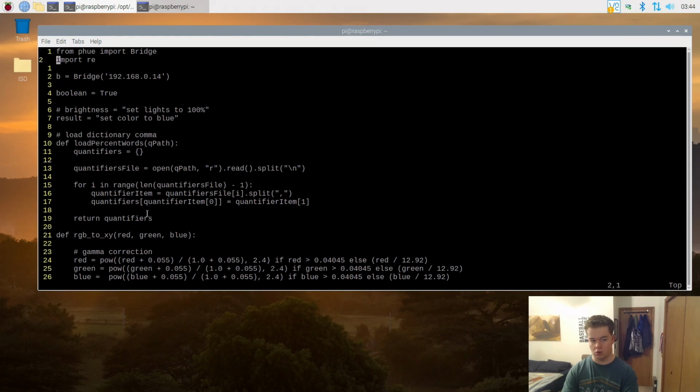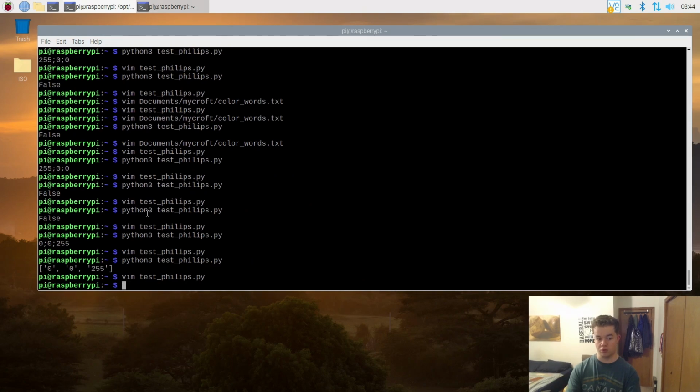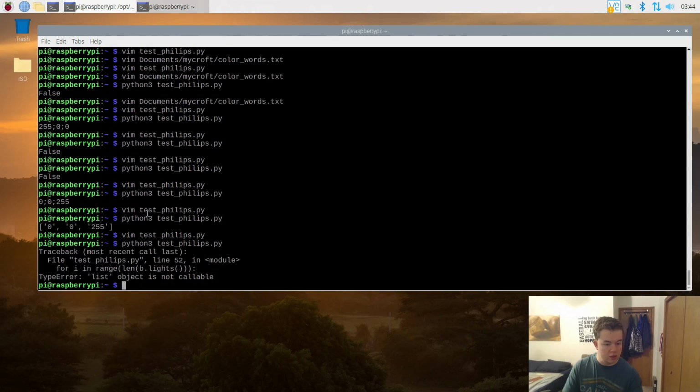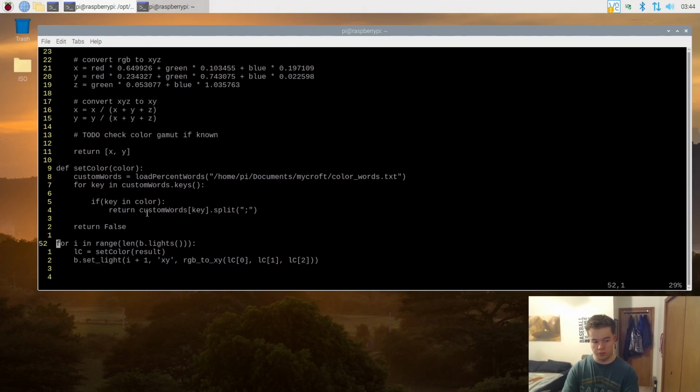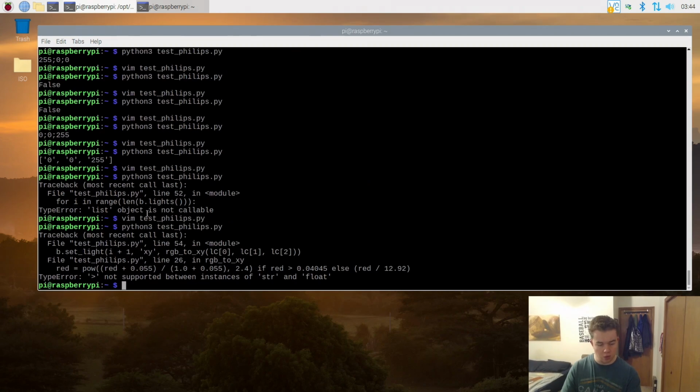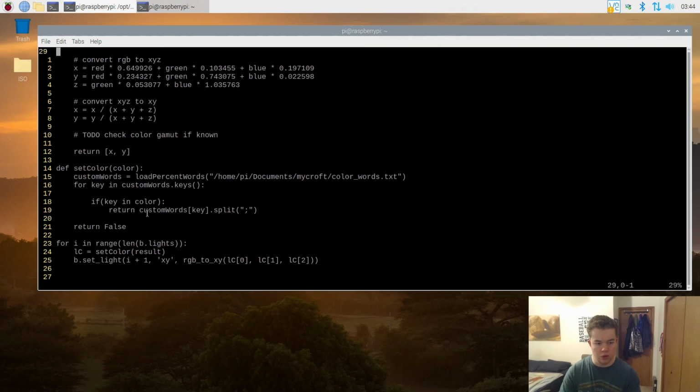So right now, because I have it set to blue, we should end up with a blue light upon running this. List is not callable. I just made a classic mistake. I'm supposed to do like the b.lights just alone. Okay, so I think we just have to convert it all to an integer. Pretty sure that all the current values are not read as an integer by default.